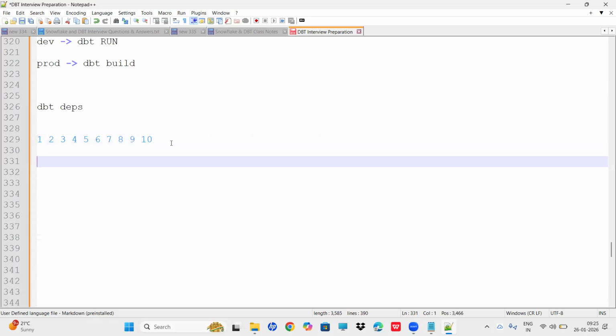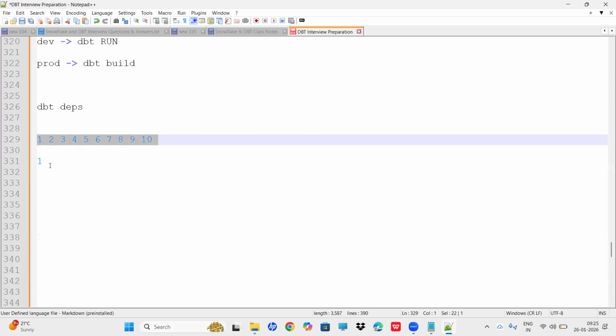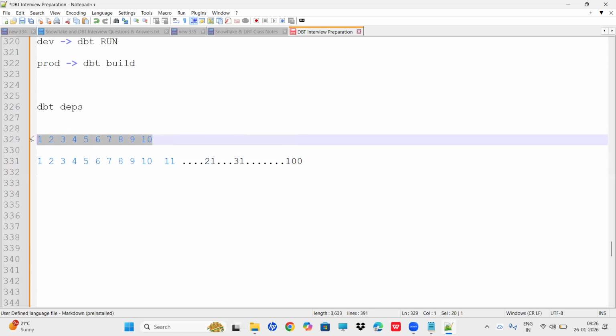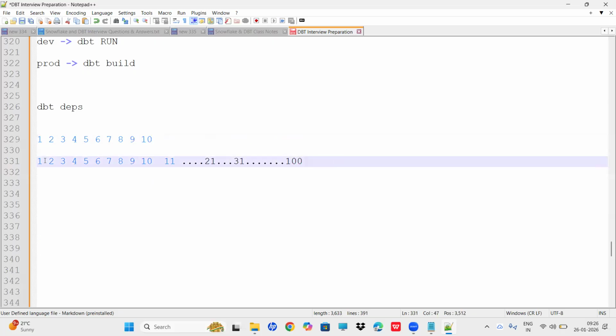But now I have values like 10, 11, 21, 31, up to 100. We need to mention them as 1 comma 2 comma 3 comma like that. Now I run the same test and it's going to show a failure. When we run with 10 values it is fine, but when we run with 100 input values it's not going to run.